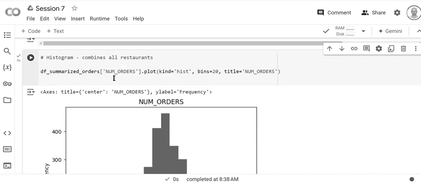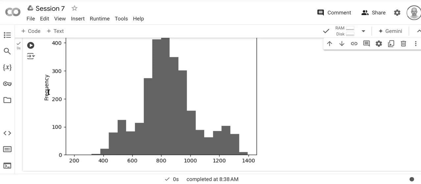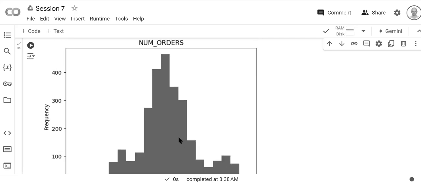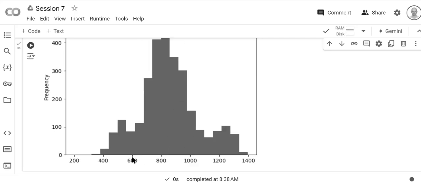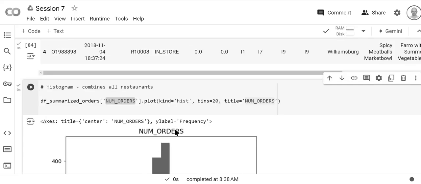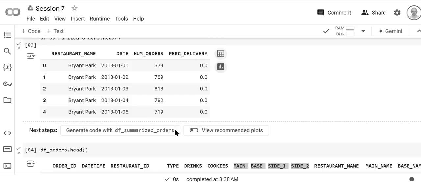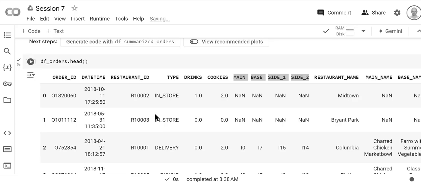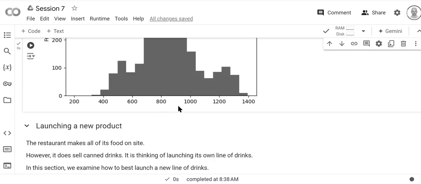Okay, so here's num orders. This is num orders per day across all of the restaurant locations. And so we see that on a typical day, we have something between 600 and 1,100 orders. Okay, so that gives us some intuition for how many orders there are per day. So that's this number right here, num orders. Gives us some idea of the distribution.